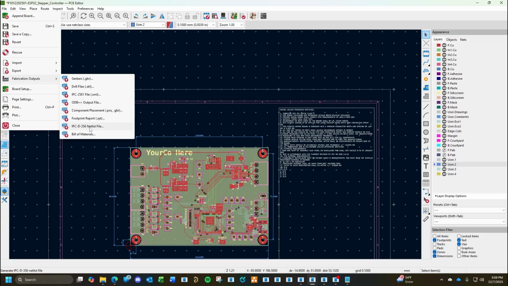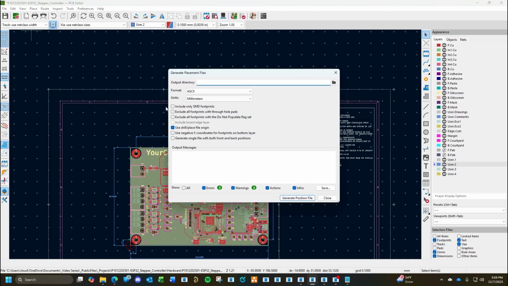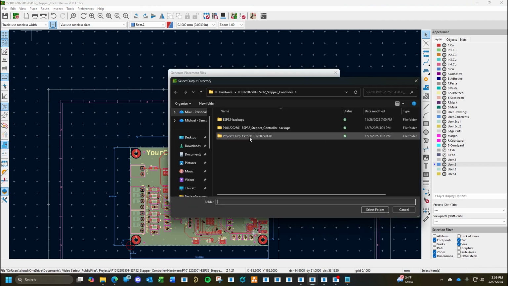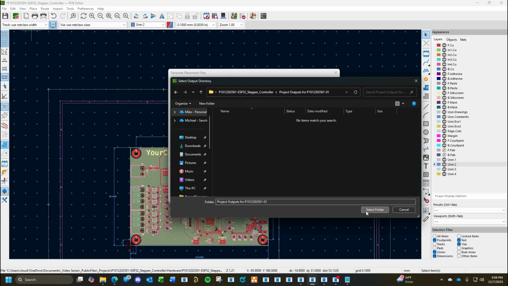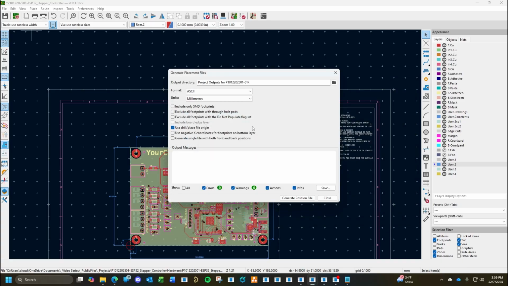You may need the IPC netlist file. It really depends. Component placement, that would probably be your pick and place. Let's see what that does. Output directory. Let's make sure it gets put into project outputs. Select folder. All right, units ASCII. So that you want to be a CSV file.